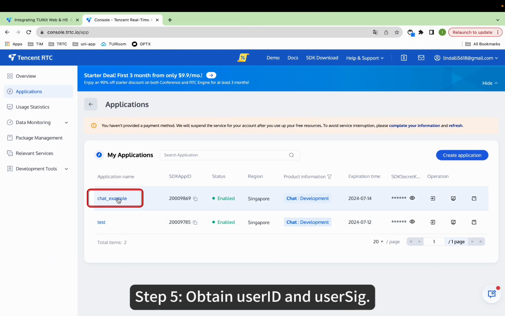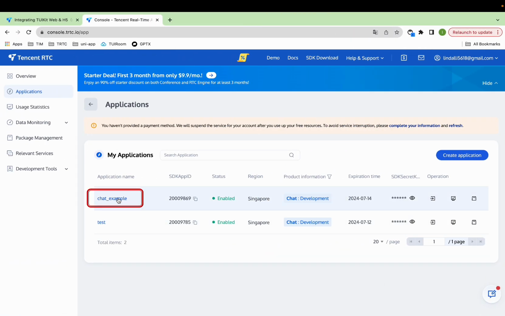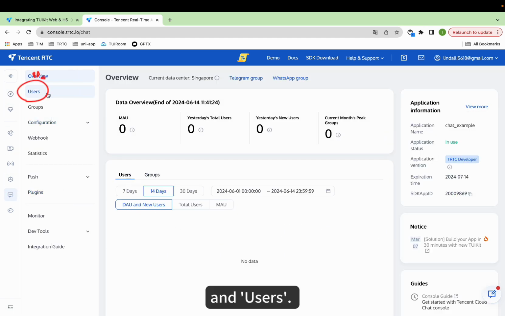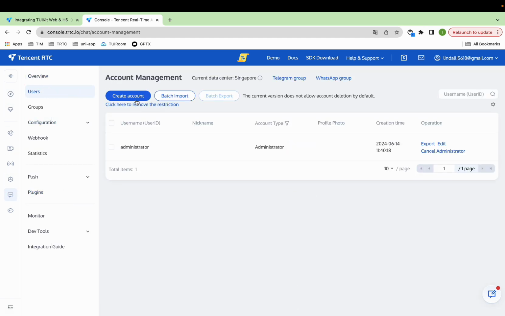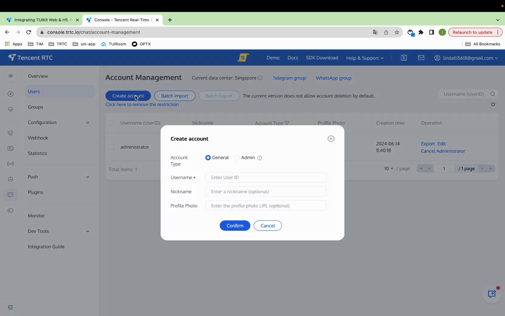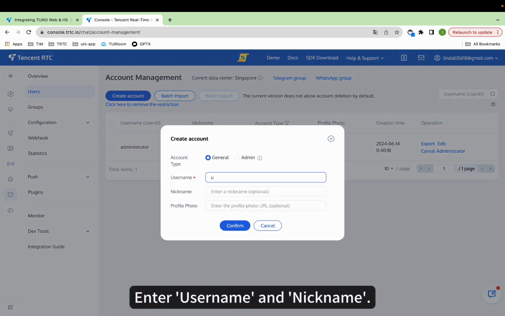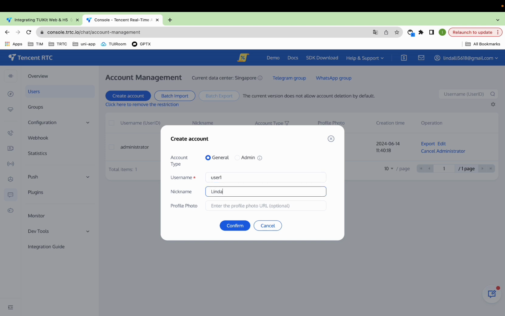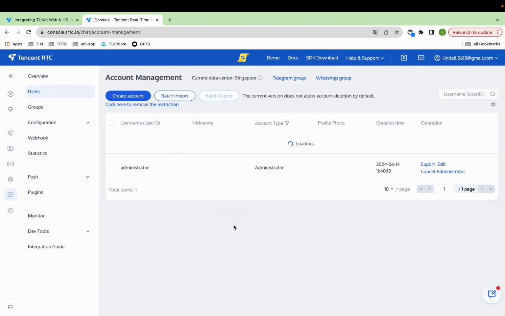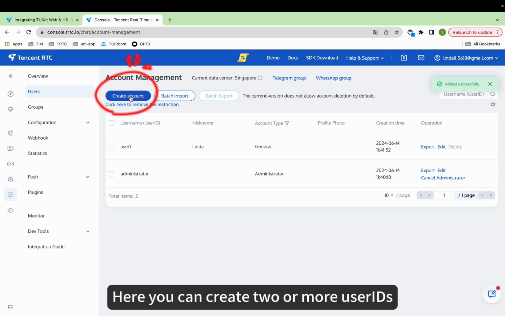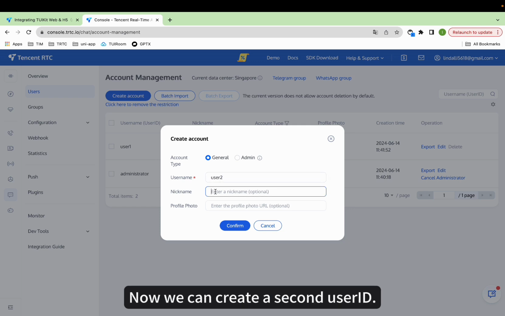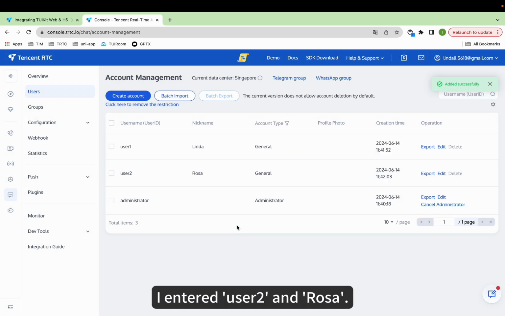Step 5. Obtain user ID and userSig. Click the application, click Chat, and Users. Click Create Account. Enter username and nickname. Nickname is optional. I entered User1 and Linda. Click Confirm. Here you can create 2 or more user IDs to experience initiating a chat. Now we can create a second user ID. I entered User2 and Rosa.